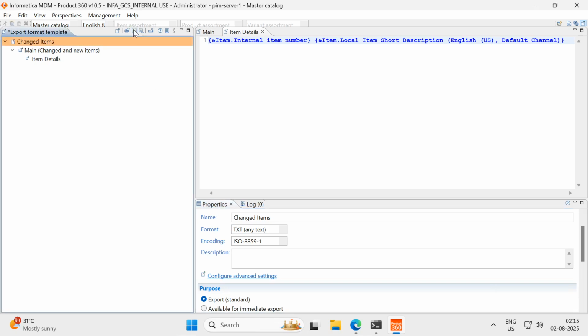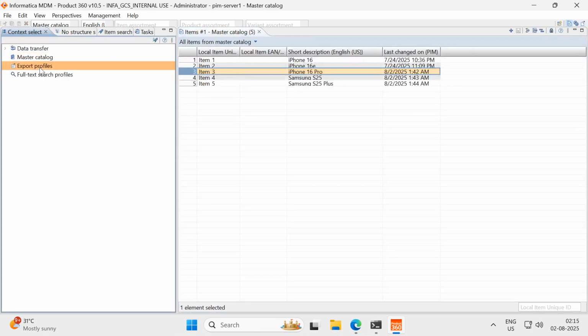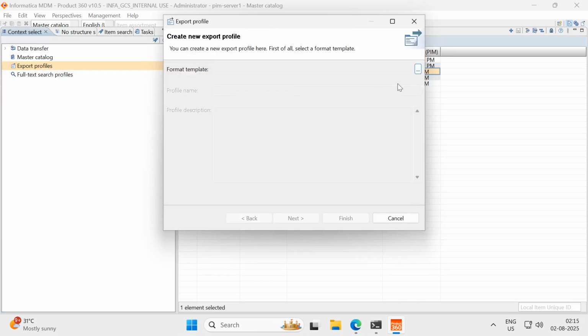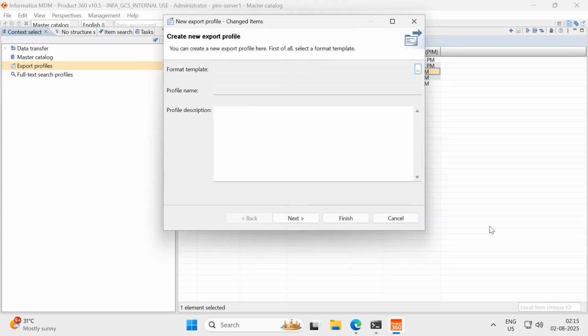We'll save this export format template, and for scheduling we need to create a new export profile. For this, navigate to the items perspective and right click on export profile. Select new export profile, and from this select the export format template which we require. For now I am selecting this changed items template. Leave the description and profile name as they are, or you can update them.